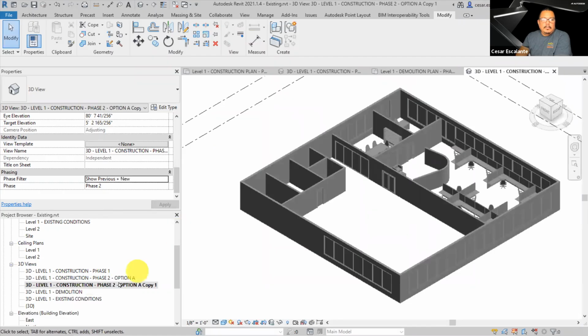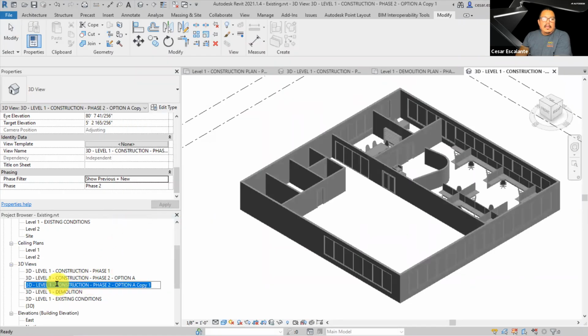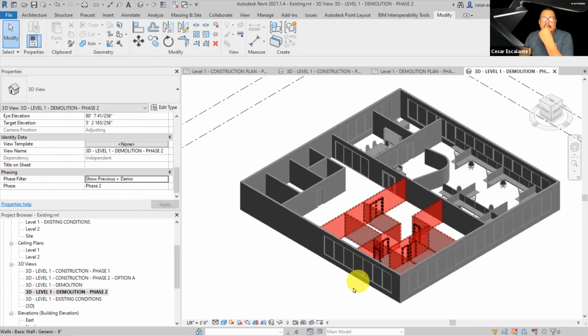And rename the copy, right click again, level 1 demolition dash phase 2. And then the only thing I'm going to do is change the phase filter to show previews and demo. And that is the demolition 3D view of phase 2. That makes sense?